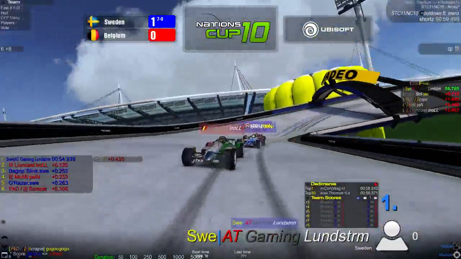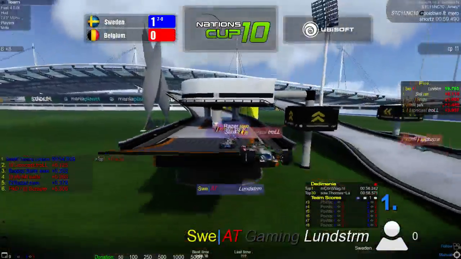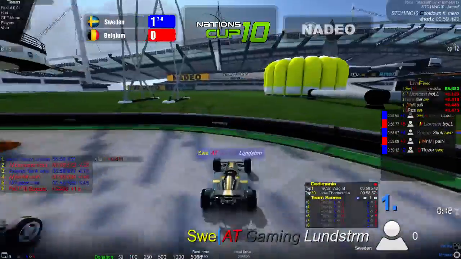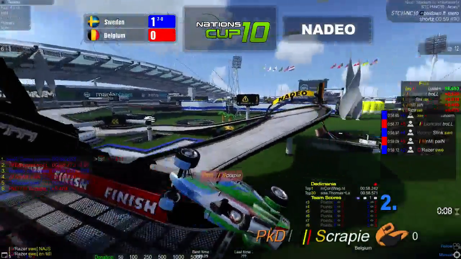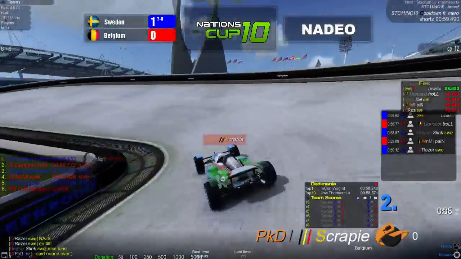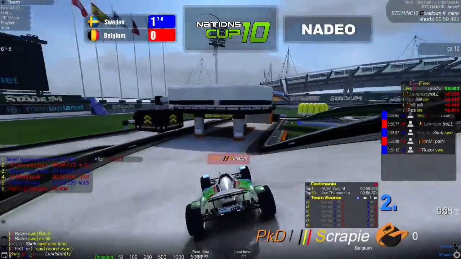Following Lund here, he's still in the lead. Looks like Slink will go up to 3rd place. Razor also passing Payne, and that will make it a blue point. Sweden goes up to match point here, 1 point away from qualifying to the playoffs.